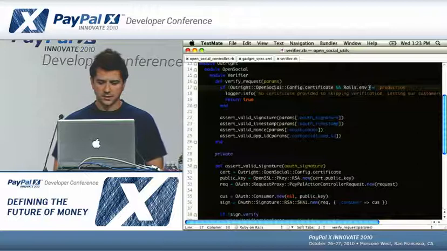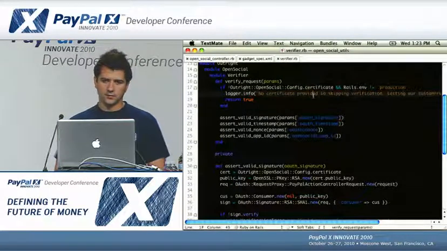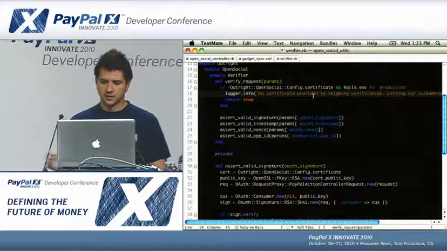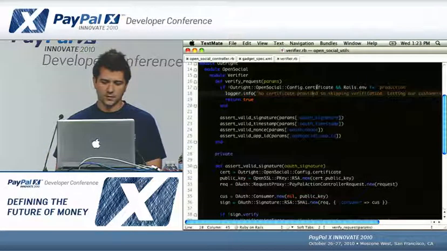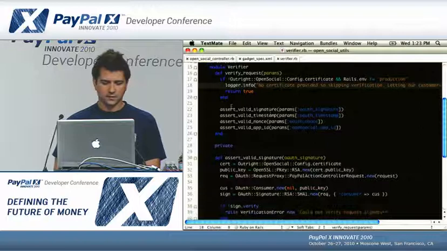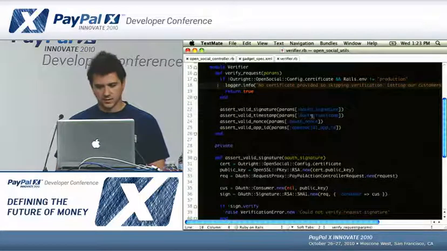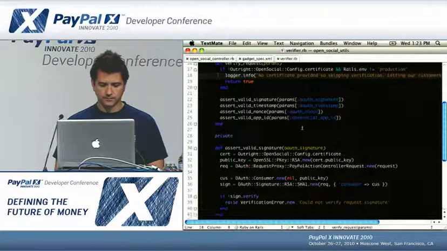your staging servers. So first, what we do is we look for a certificate. PayPal will give you a production certificate and then a sandbox certificate, and this just changes depending on what environment you're on. All this is really saying is if there isn't a certificate, raise an error if you're in production. Then we're saying, okay, let's assert that it's a valid signature. Here's the signature. That's a valid timestamp. Here's the timestamp, nonce, and Open Social App ID.